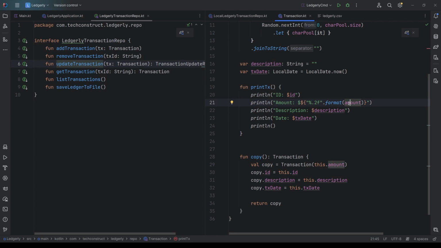So $47 to us is 47.00, but to the computer is 47.0. We drop the extra 0. What this does here is it allows us to put it in a format that is human readable. Well, what makes more sense to a human.